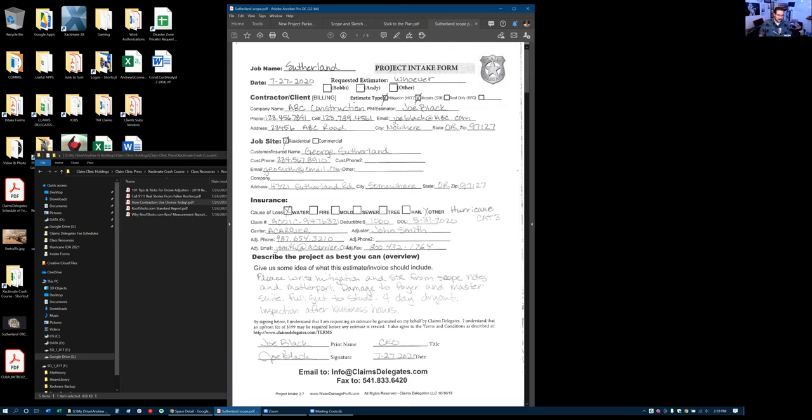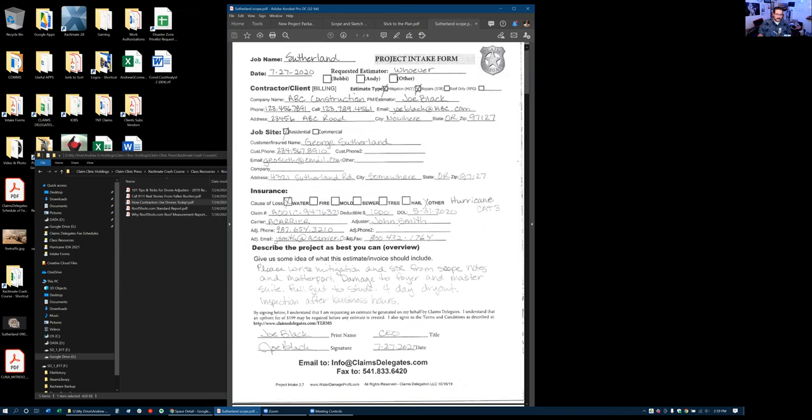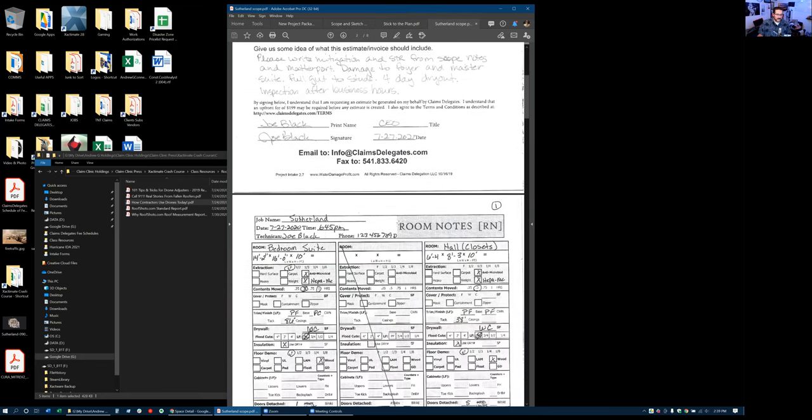Get the claim number, get the carrier, find out who the adjuster is. You want extra credit, find out who the agent is and market to them. But this is where the job starts. This sets the tone for the job. And this is the information. This is all the information I need before I can start writing my estimate. I need to input all this stuff. So there we go. Intake.